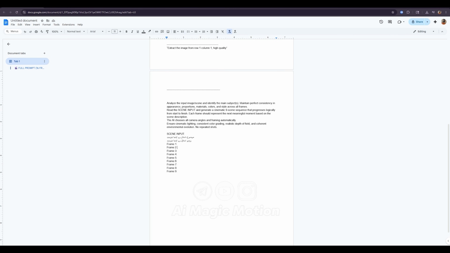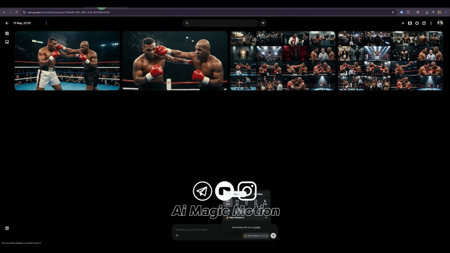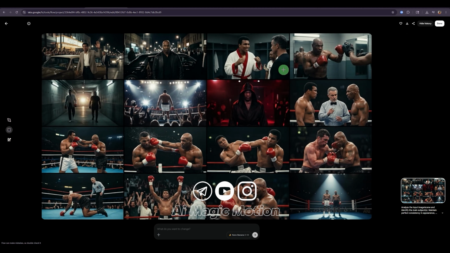Now, if your goal is to create a 60-minute movie, or even longer, you simply need more storyboard frames. Whether you generate 512, 1024, or even more frames depends on how long you want your final film to be. Now, let me show you one of the most important parts of this entire workflow.